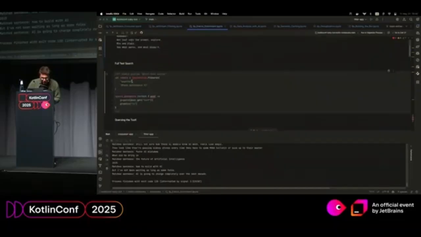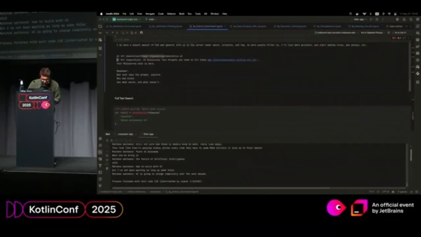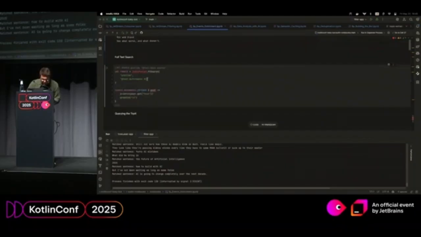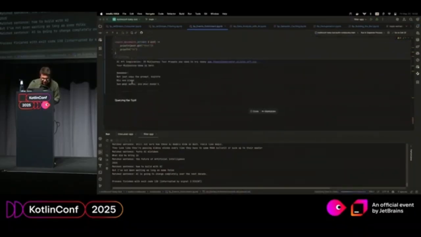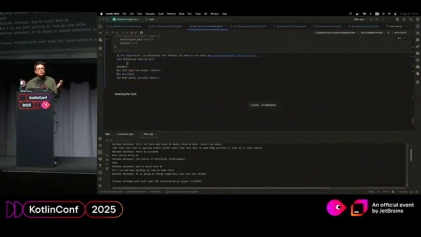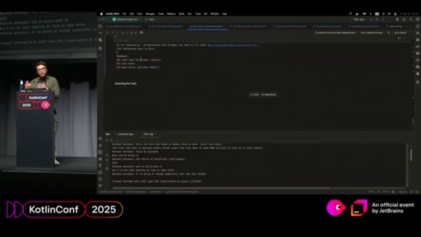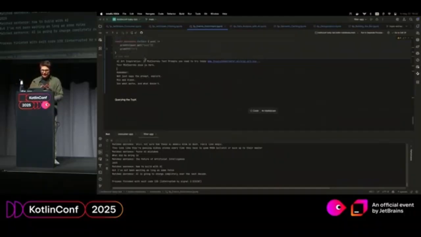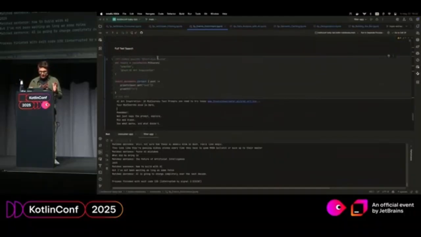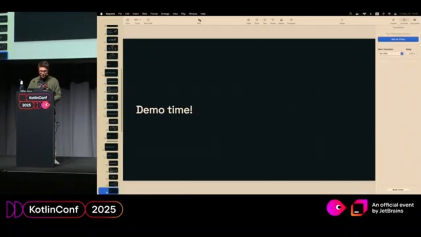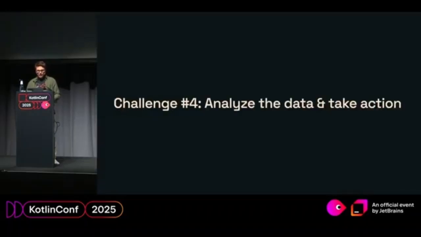Okay, and the next thing I want to do is full text search. So if I get one of them here, so AI art inspiration, for example, and I try to search for it, I expect it to return this one. So basically, this is full text search, just exact keyword matching, all right? And after that, we can also do vector similarity search if we create embeddings for this text. So this is how we tackle challenge number 3. Let's talk about challenge number 4 now, which is analyzing the data and taking action.